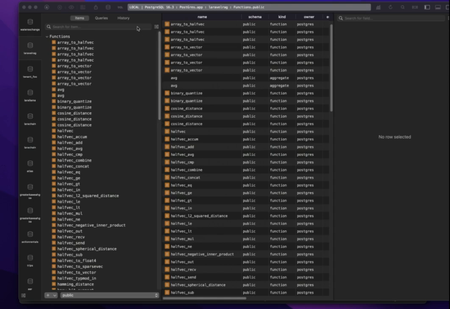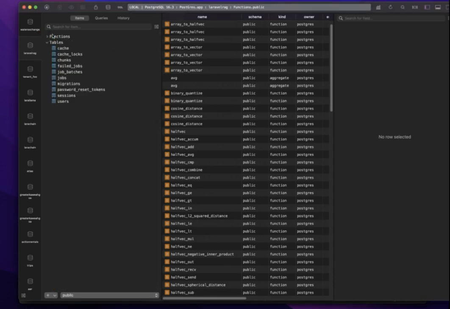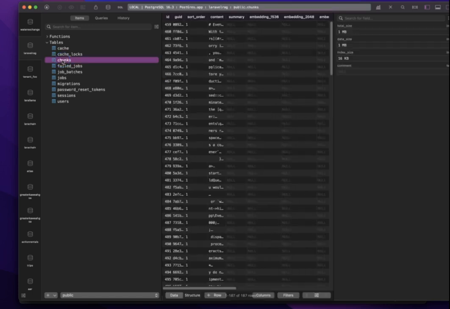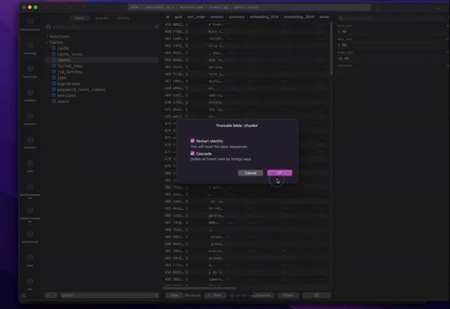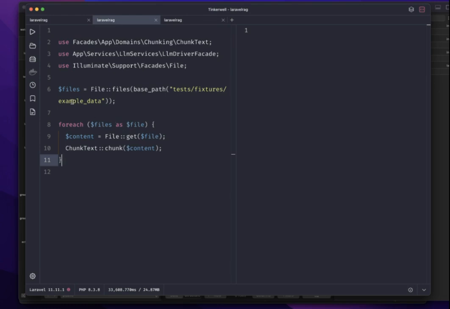Alright, so we switch over to TablePlus because I just enjoy using the interface more than other tools. And just so you don't get scared away, I wanted to show you this. You might see this big list of functions. Just ignore that. Postgres, once we install the vector extension, we'll just have a lot of that. But now we're going to look at our chunks table, and you'll see it's full of data, but we're going to get rid of that because I want to show how this whole thing works. So let's truncate that. Alright. We're going to run this script.